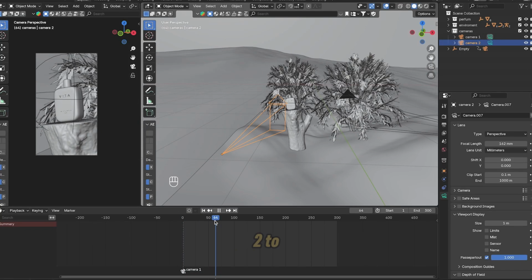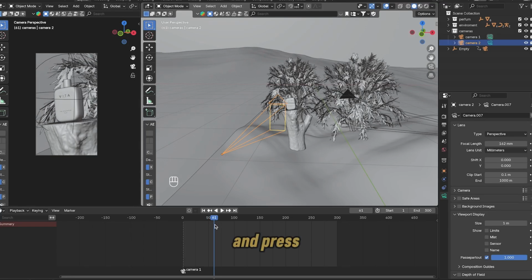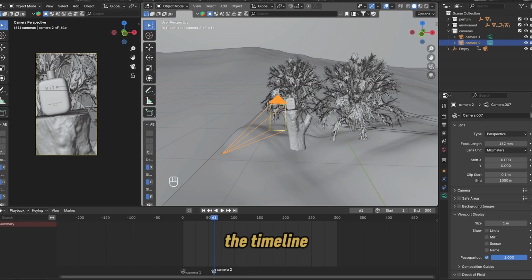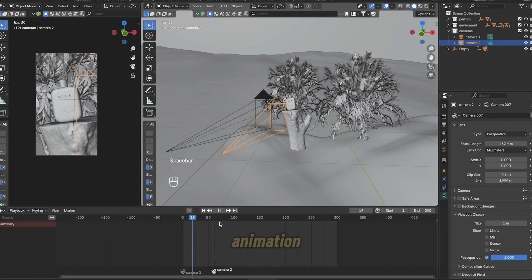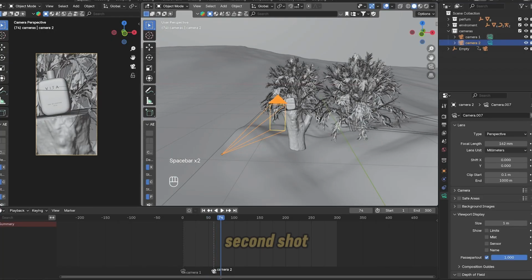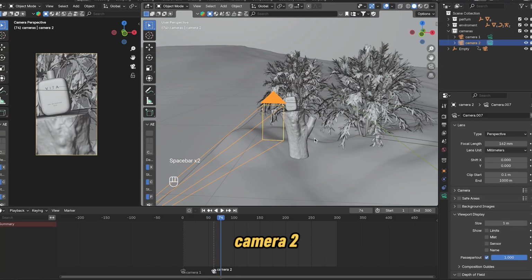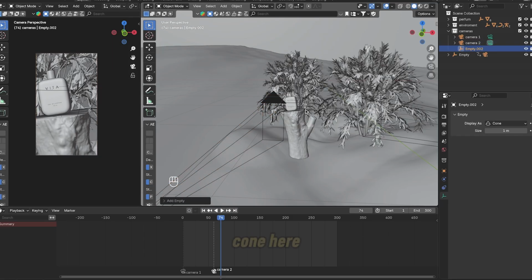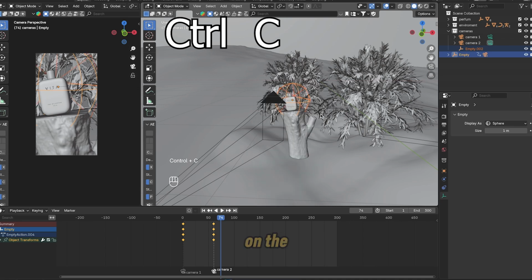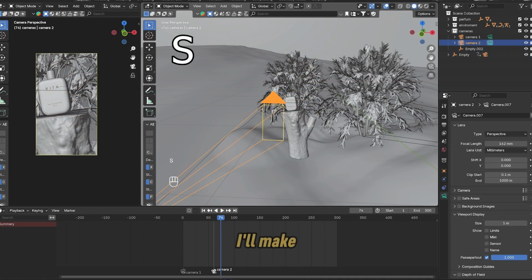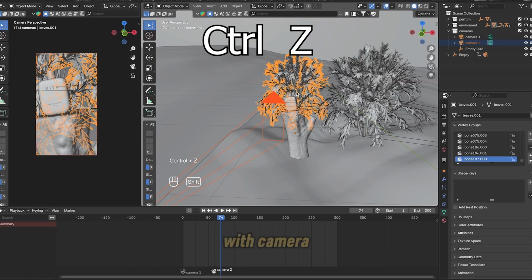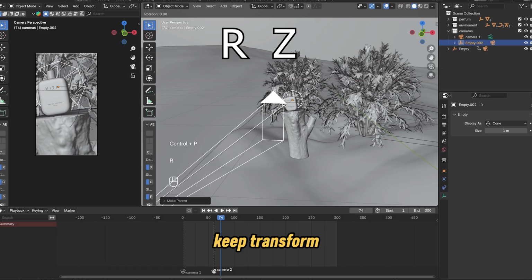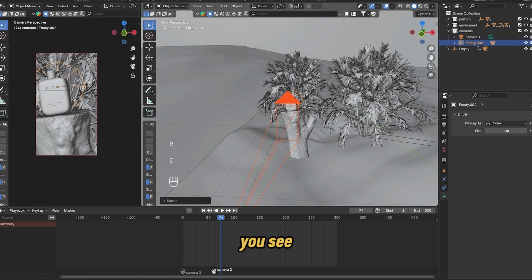I'll go to camera 2 at frame 60 and press Ctrl B while I am selecting it on the timeline. So now if I play my animation, this is the first shot and the second shot is on camera 2. I'll add another empty and make it a cone here, and I'll put it in the same location. I'll make it the parent of camera 2, not camera 1. Ctrl P, Object (Keep Transform). So if I play, you see it happened.